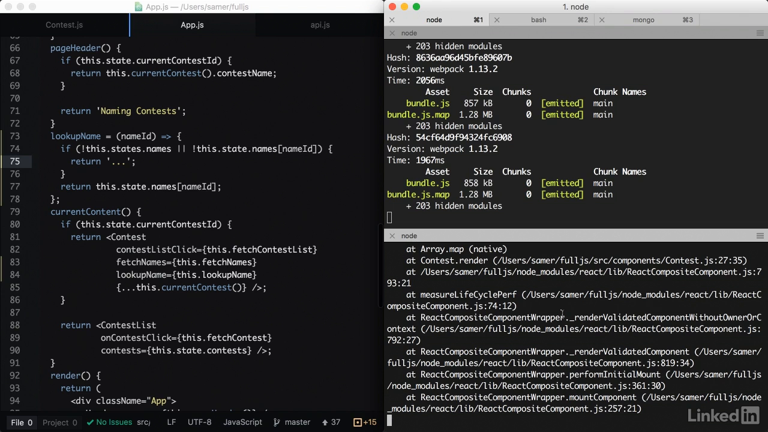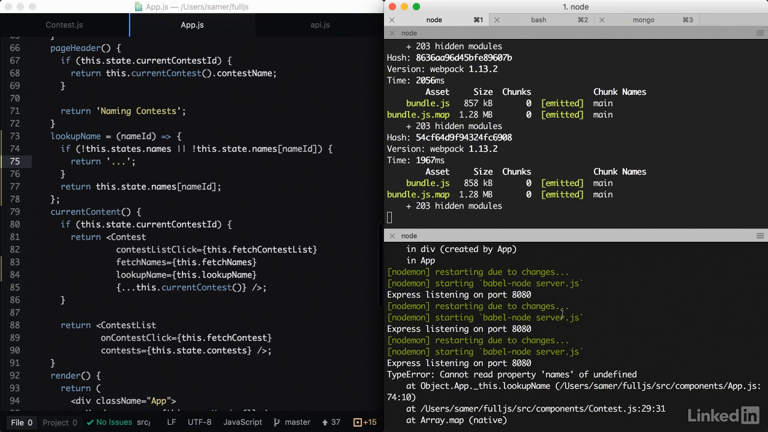This error will be on the server side. So names of undefined in the App component, line 74, which we just wrote, because this is this.state. And the reason we're getting the error in here is because we're doing server-side rendering before we do client-side rendering. So Node will always give you the error first.